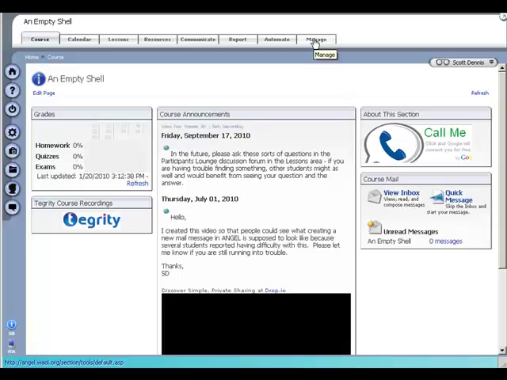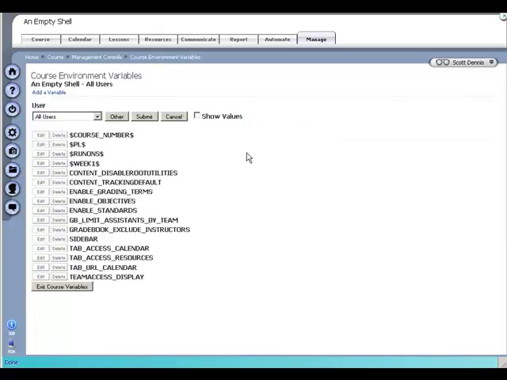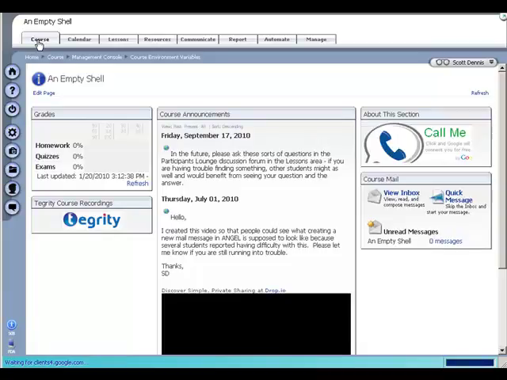I've talked about environment variables in several previous videos, and those are accessible from the Manage tab. One subset of environment variables are tokens. Tokens are ways of storing information either about people or specific to courses. An example of a user token would be the first_name token. That's one that I don't have to create, it already exists in Angel.